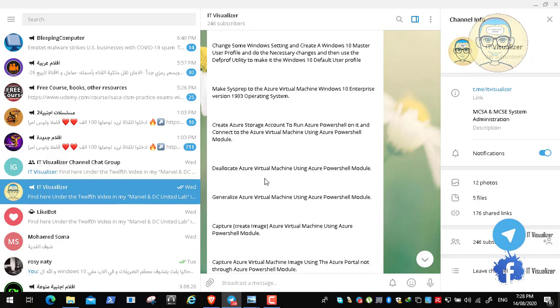So after using the PowerShell module, we made the first command, which is called deallocate Azure virtual machine. This command will power off the Azure virtual machine. We have here a small note that when you make prep, only the operating system will be shut down on the Azure virtual machine, not the Azure virtual machine itself. So we need to run this deallocate PowerShell command to power off the virtual machine.